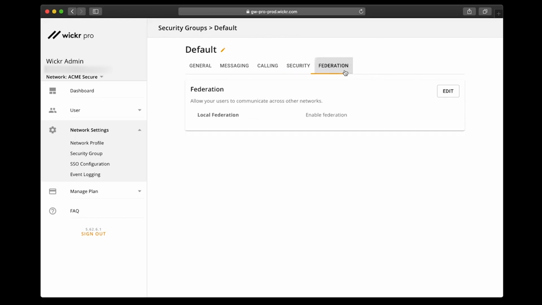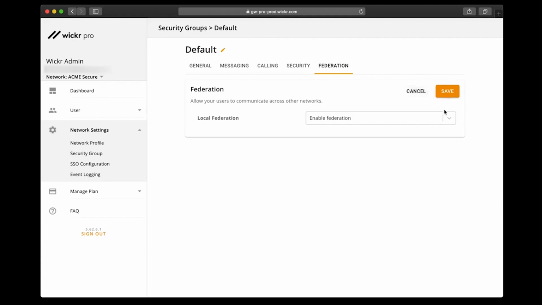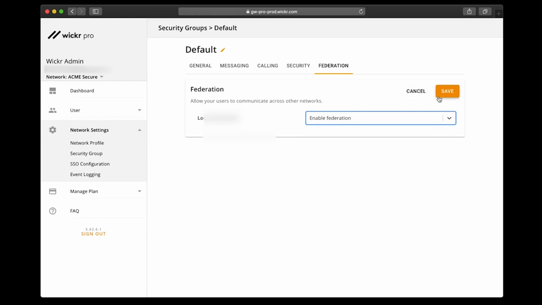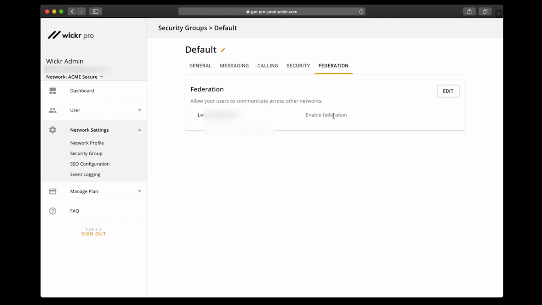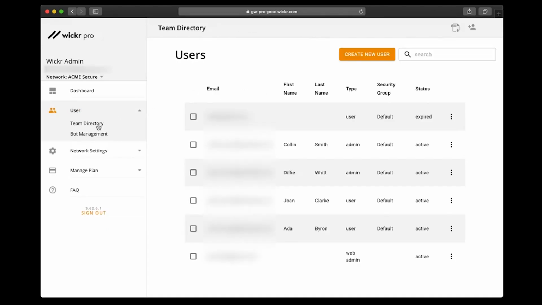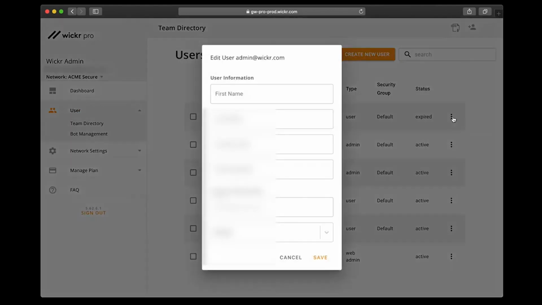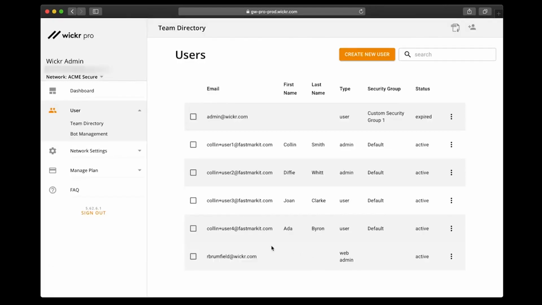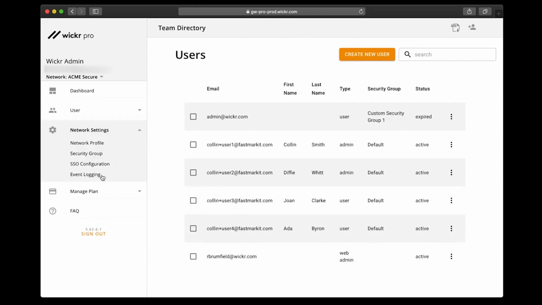Federation is a key feature. This allows you to define, again, with your organization's info governance policy and team structure, who can or cannot communicate using Wickr outside of your network. And remember, you can create numerous security groups. Apply them to your users like so. Access to your admin controls also provides some helpful troubleshooting information by accessing the event logs.